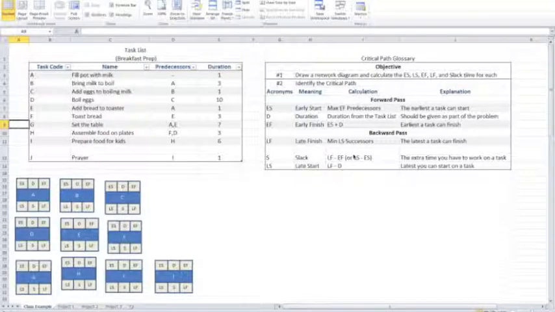The first step is to align the tasks in the order in which they are shown on the task list table. The predecessor column indicates the activities that come before the task of that row. For example, task A has no predecessor, and it is first.